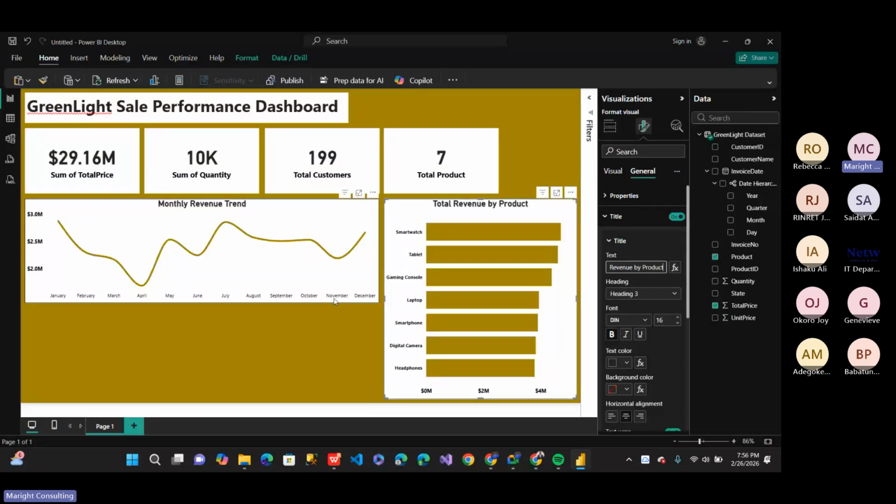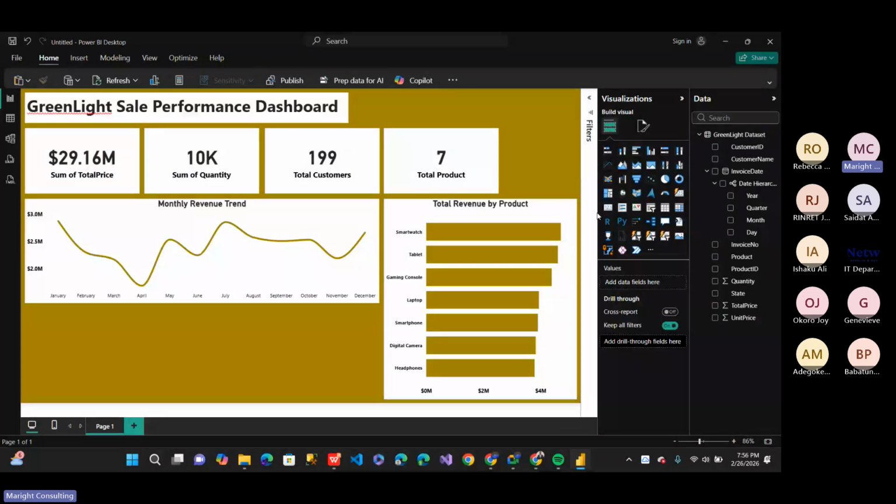So in 4 minutes, we should be done. Right here, there's something called a slicer. Okay, before we do the slicer, let's look at what you can actually put right here as well. Let's see how we generate revenue by state. For this one, I want us to use something like a donut chart.